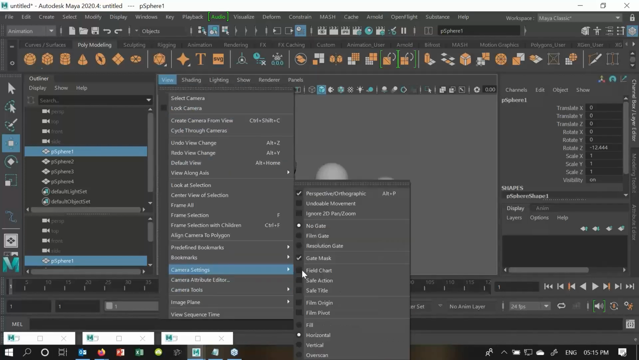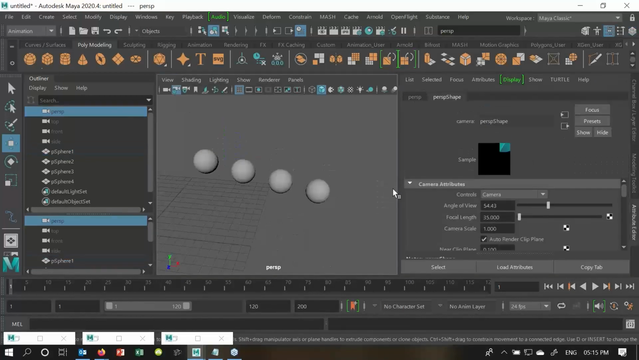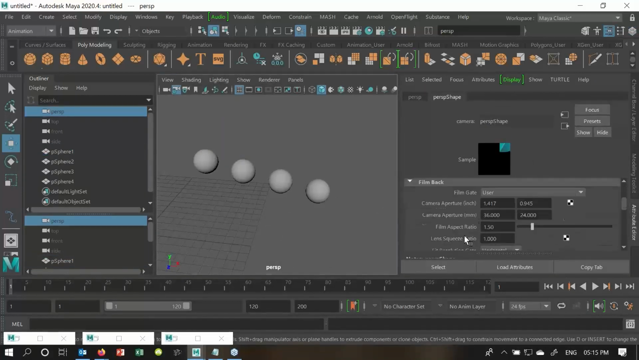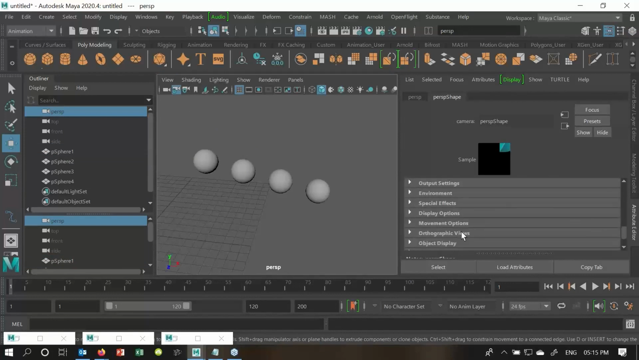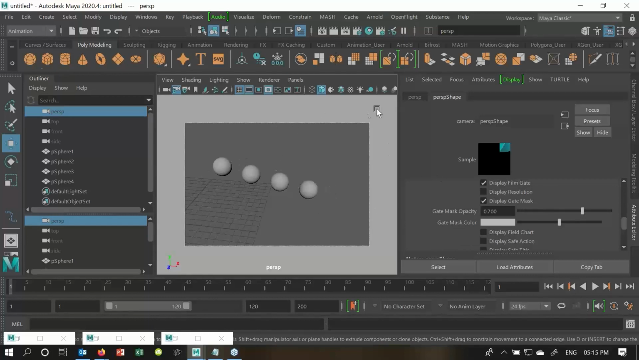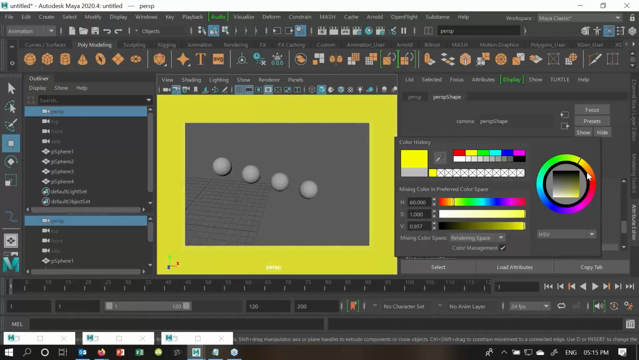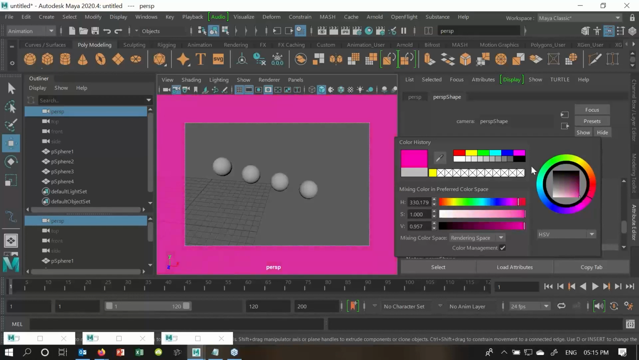Camera aspect ratios are really very important. If I select the camera and go to its attributes, and go down to display options, if I select my film aspect ratio, if I want to change, here you'll see this is unnecessarily the bigger size. If I want to change this color, I can select it and set the color as per my requirement.